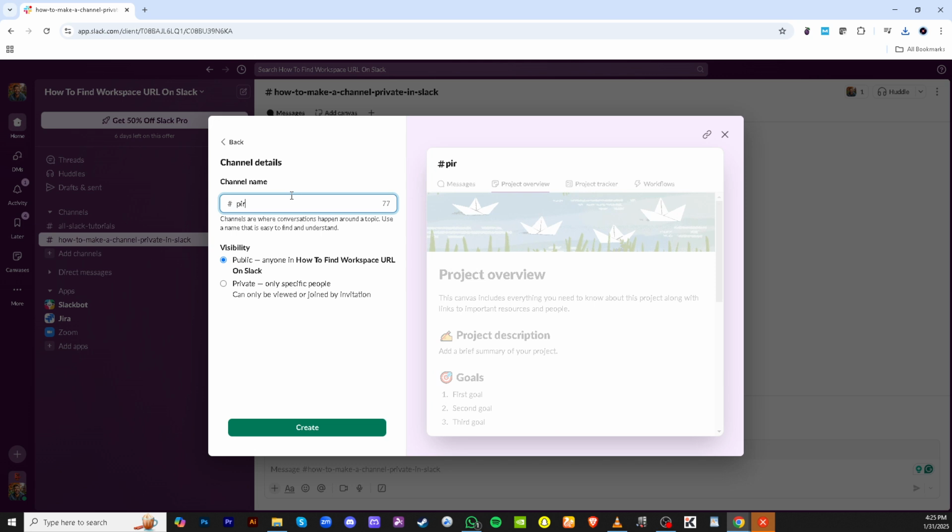Now, you're going to land on the settings page. Here, you have the opportunity to adjust some key settings before finalizing the creation of your channel. You'll notice that there are two main privacy options available. You can choose to initially set the channel as public, allowing everyone in your workspace to view and join. Alternatively, if you are ready to make this channel private from the very start, you can do so immediately.